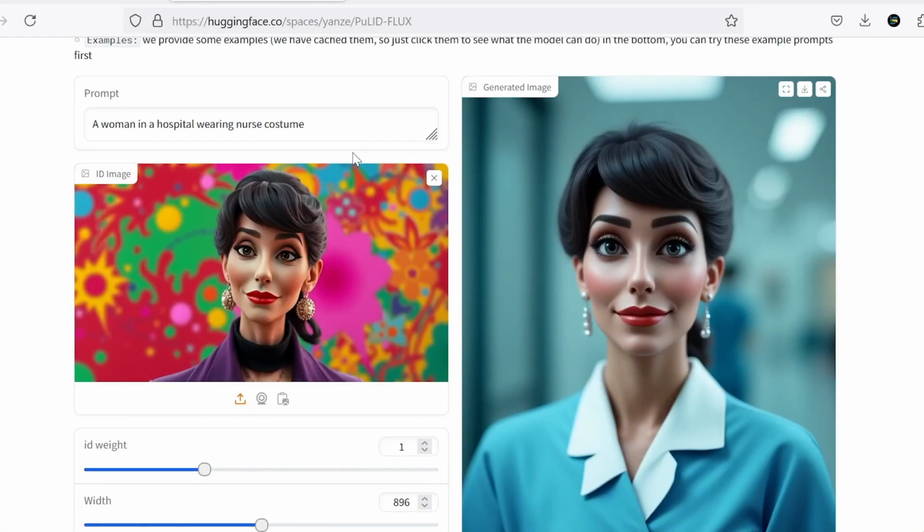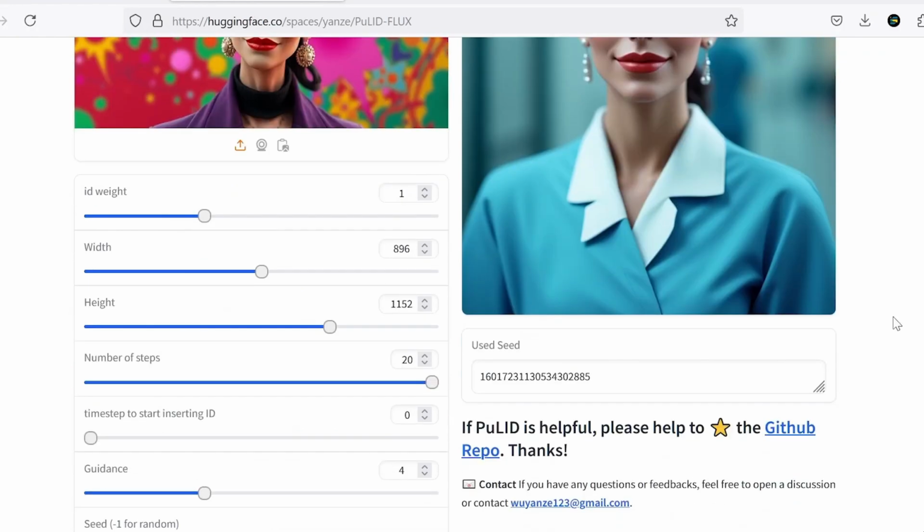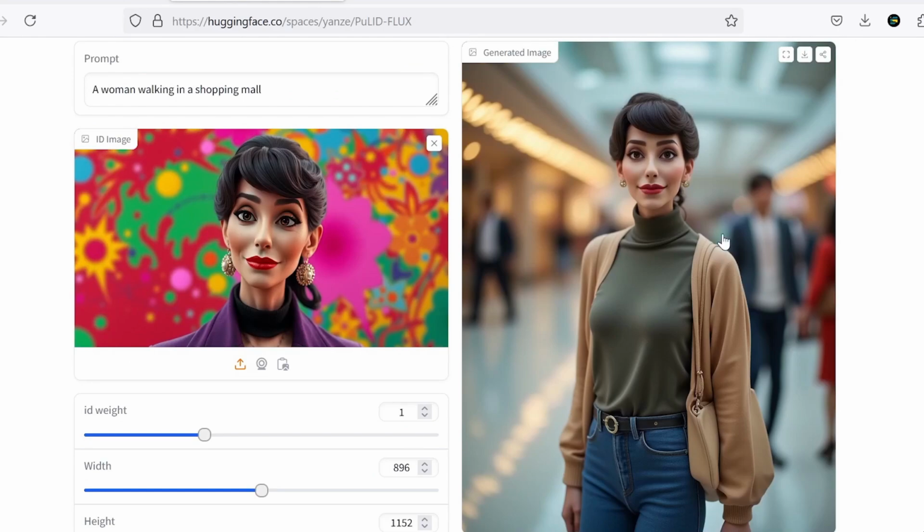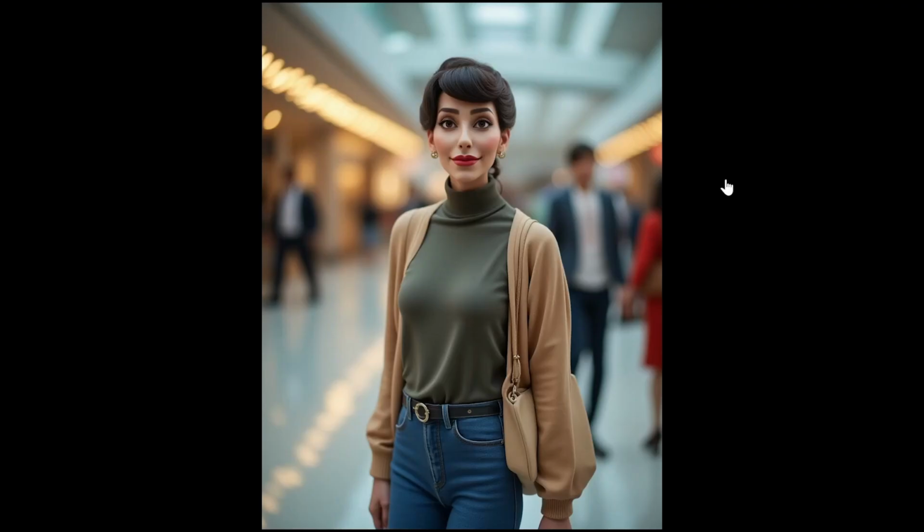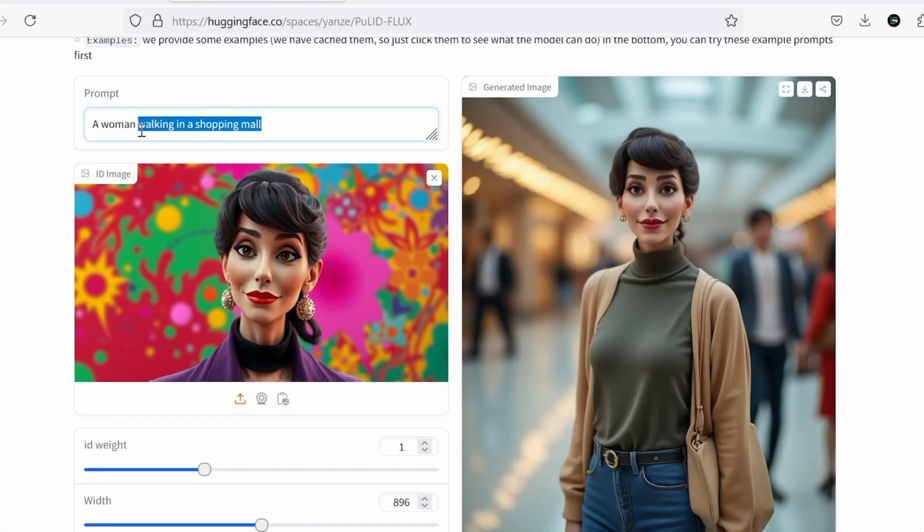It looks great. It's nearly a clone of the character we started with, now in a nurse's outfit in a hospital setting. Let's try another prompt to test it further, imagining the character in a shopping mall. Amazing. It's still the exact same character, with the photo becoming a bit more realistic here. You could refine this even further by adjusting the prompt.